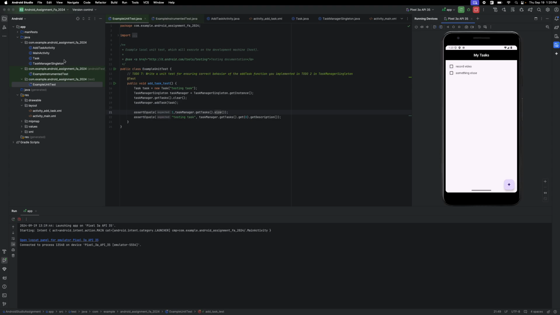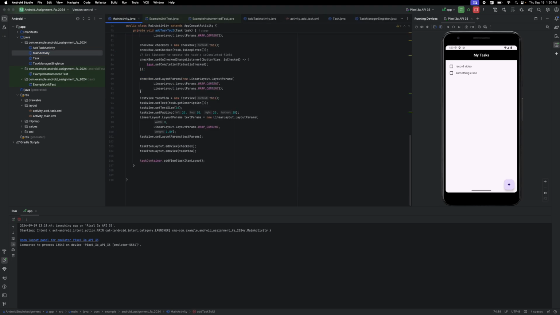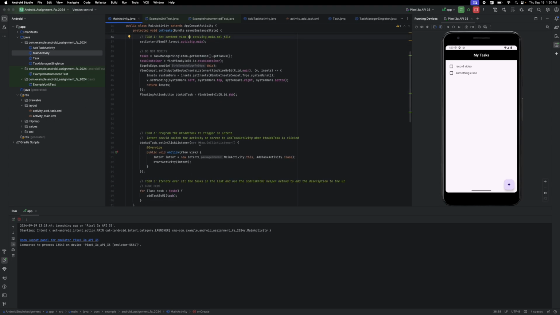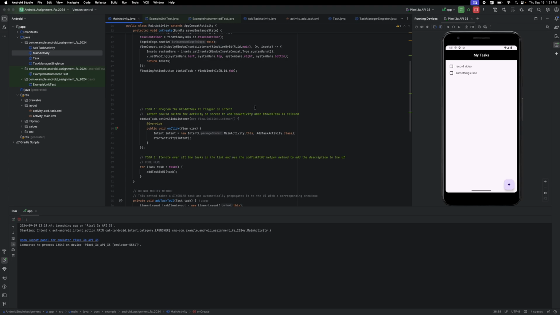We can go over our code real quick. Start in main activity. We have our first to do, so set the content view to activity_main.xml. So we use this method setContentView, and then R.layout.activity_main, which is in our XML file. We have another to do, program the button task to trigger an intent.